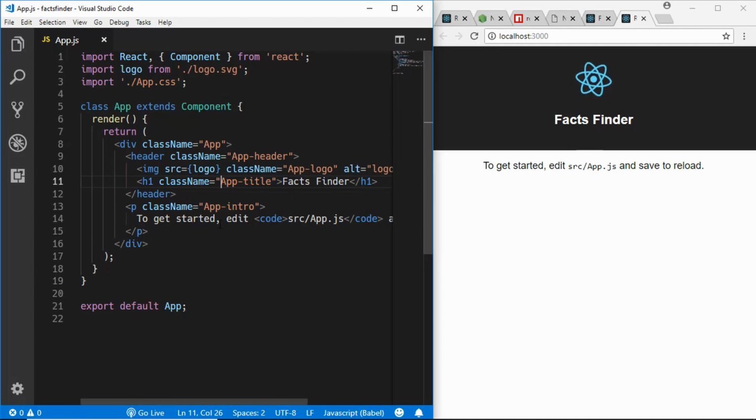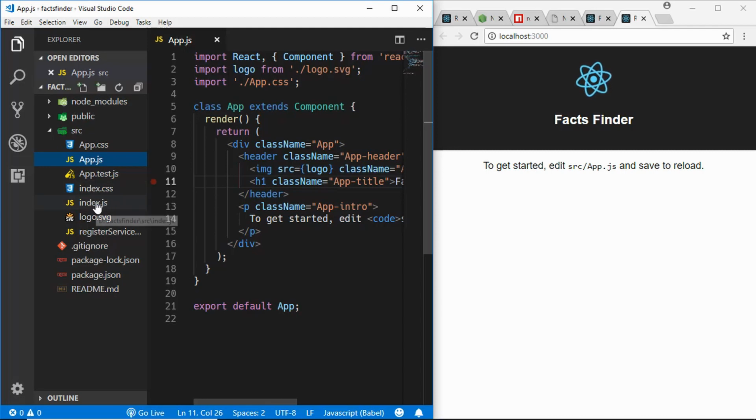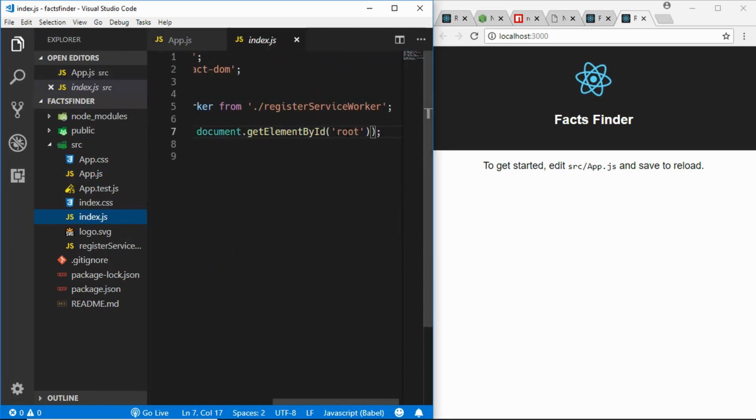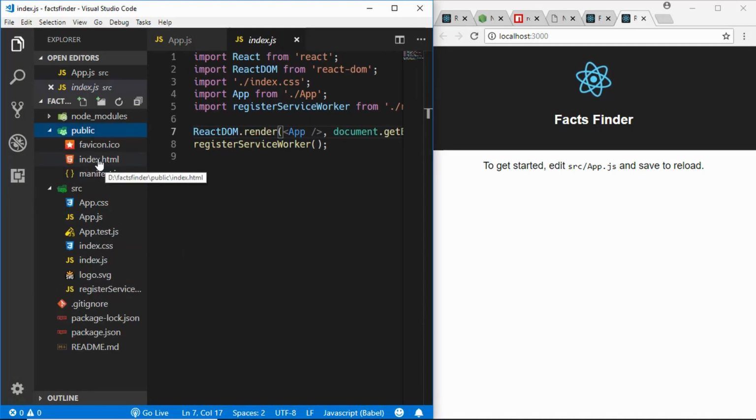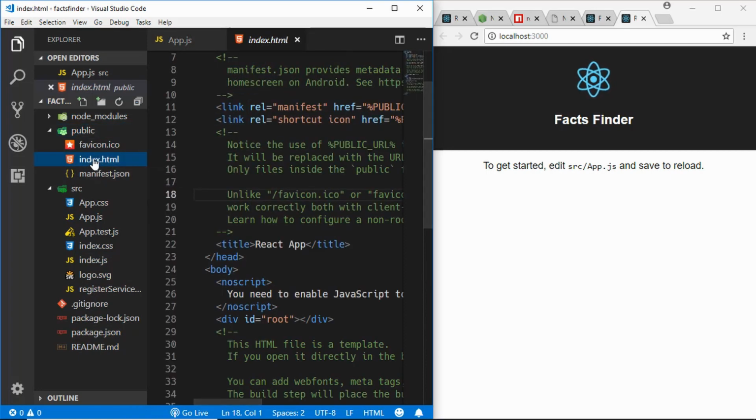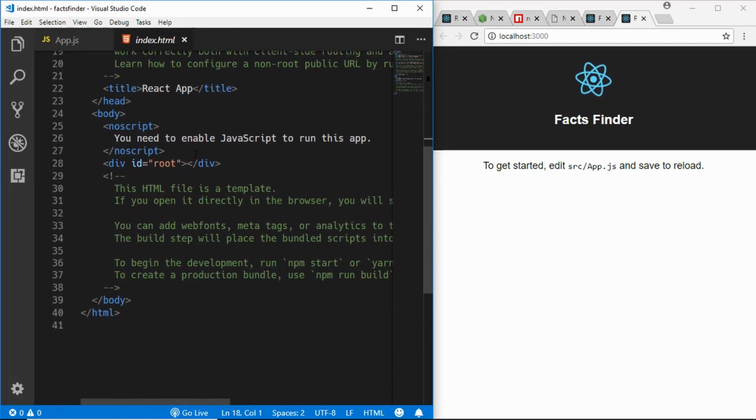If we go back to the list of files, and go to the index.js file, we can see that we are referencing a division called root. If you go to the public folder, here we can see that we have an index.html file. We'll open it, and if we go down here, we can see that we have a division called root. So this is where this app is rendered.